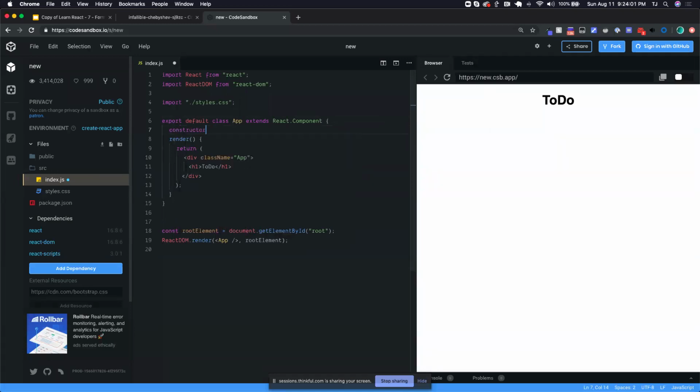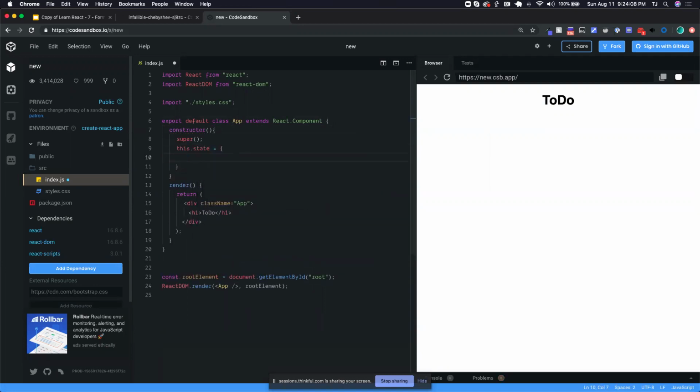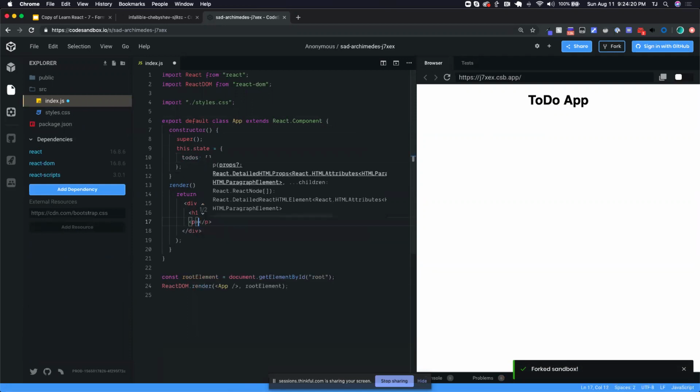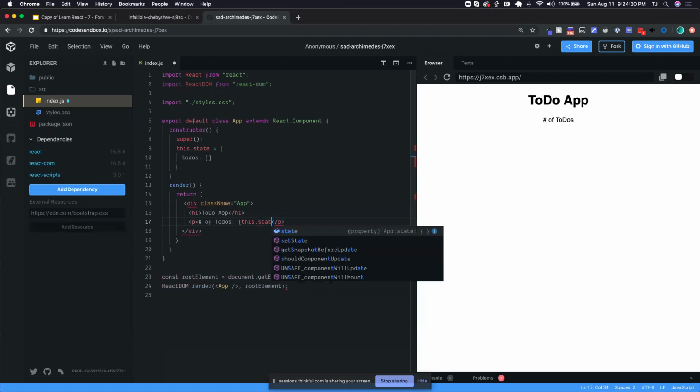So we're going to create that constructor again, super, and we're going to say this.state equals, and then inside of here, we're going to create to-dos as an empty array. And that's what we're going to start with. To-do app. Perfect. Okay. So I'm going to have a paragraph here just to test things out that says number of to-dos. And we'll just put in this.state.to-dos.length since it's an array. So there we go. Number of to-dos is 0.